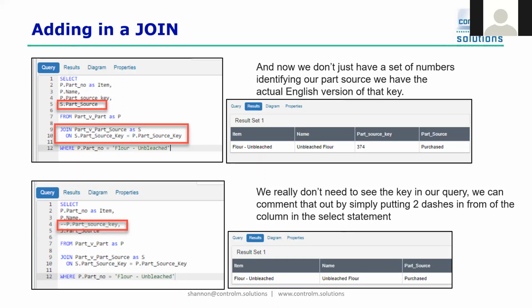When I execute the query, you can see we no longer have just a set of numbers identifying our part source. We have the actual part source as English in another column. And since I really don't need the key as a column in my query, I can comment it out of my query simply by putting 2 dashes in front of it, and it will remove it from my query results.